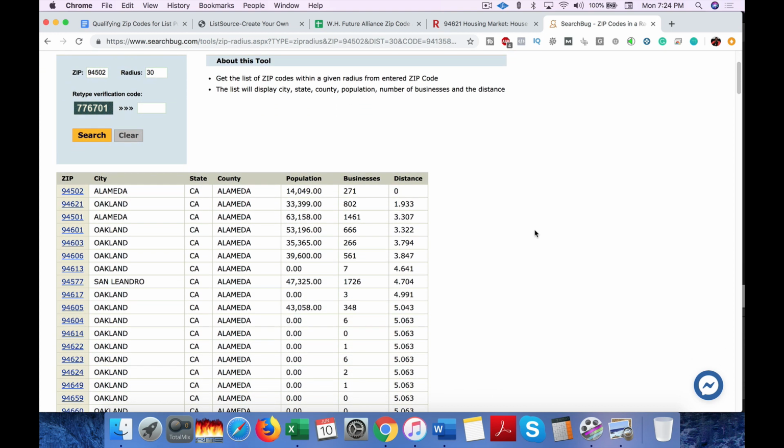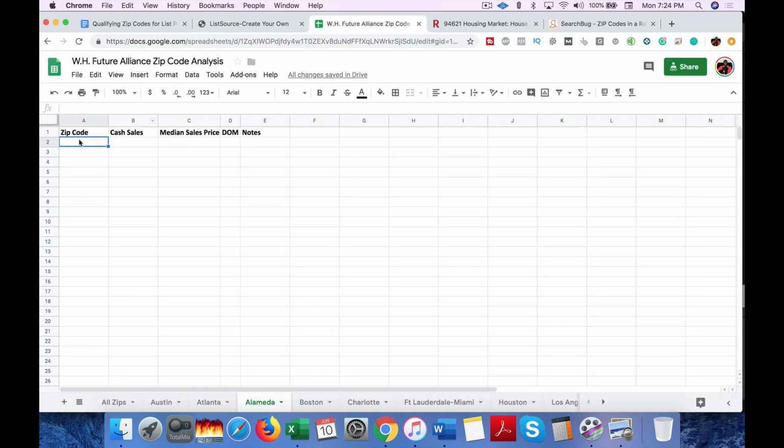So this is what I would do. I would take this zip code right here. I would create a spreadsheet that has your zip code, cash sales, median sales price, DOM, which is days on market, and just put some notes there. Later in the video, I'll discuss what you should put in your notes area. But for now, let's focus on the zip code and the cash sales.